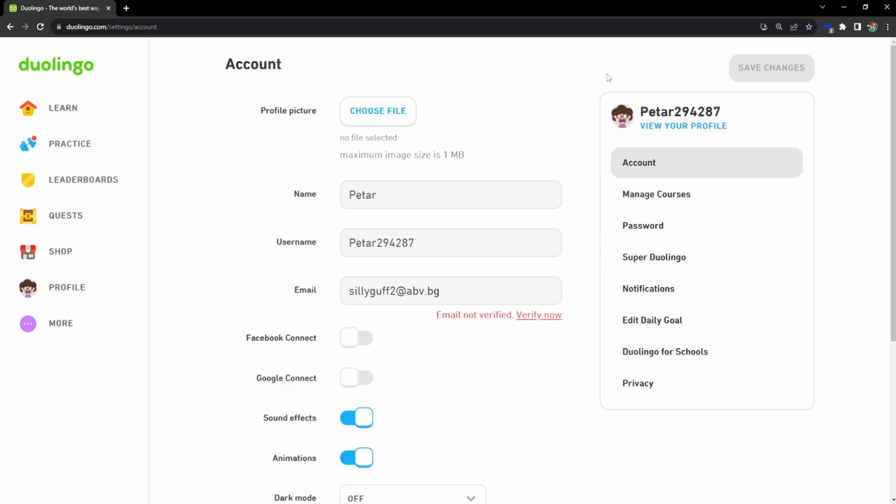So remember, you have to use the browser either on your phone or computer to change your profile picture on Duolingo.